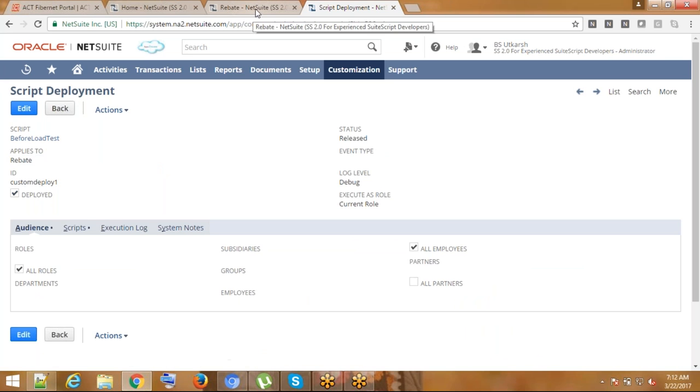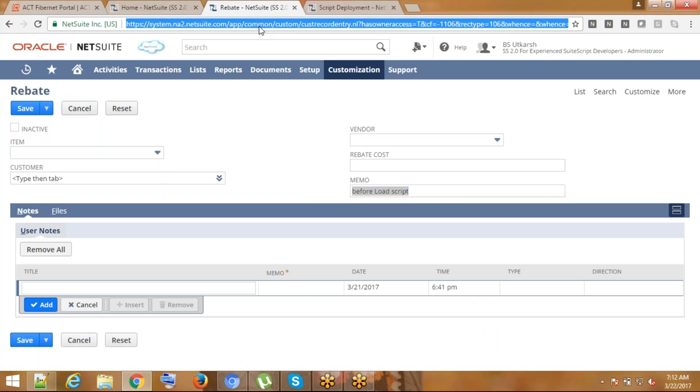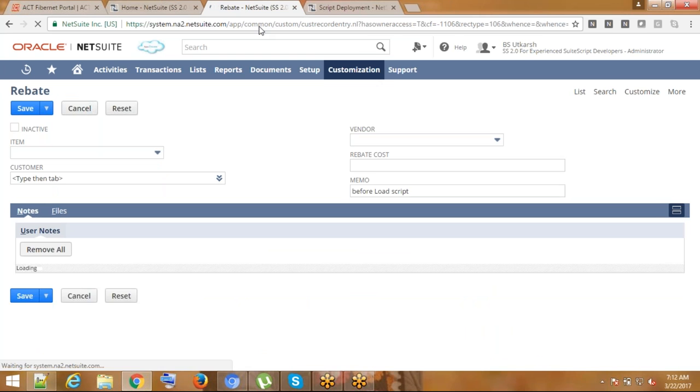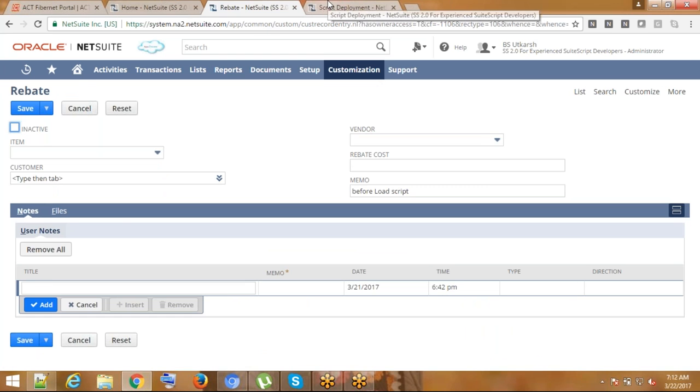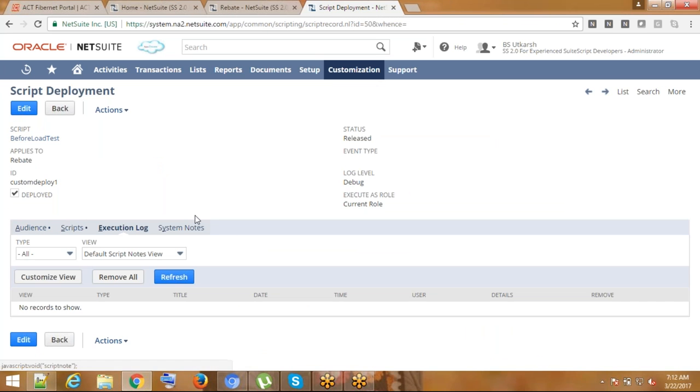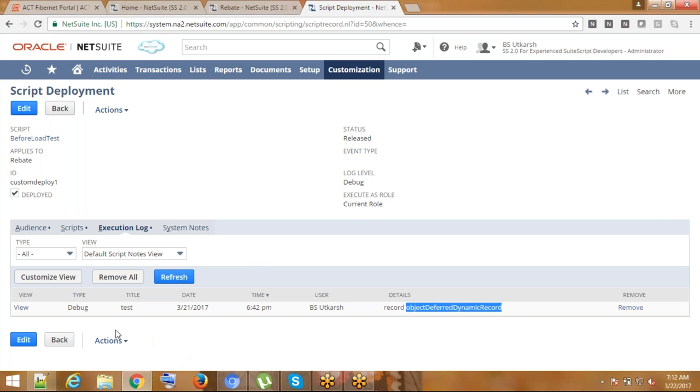I will refresh this rebate record page and check the logs. Okay, return object, record object, different dynamic record. This is the return object. This is before load, which means page init. Next, what else do you have?